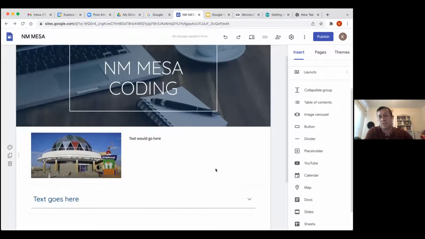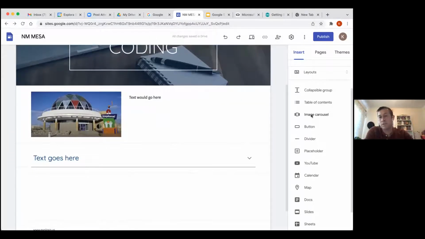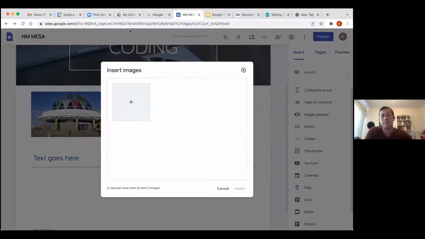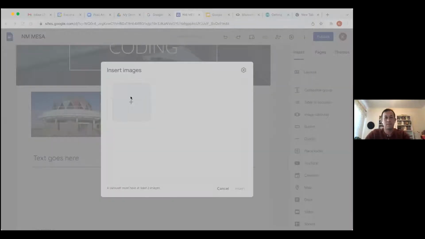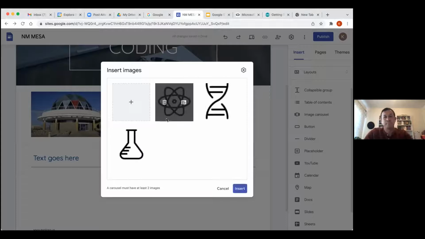Let's see, there's also the image carousel, which is kind of interesting. If we add the image carousel, this will ask you to add some different images. You can select images or upload some. Let me just put a few images in here. I think I've got some, here, I've got some different ones here. So I've got these 3 different images here.